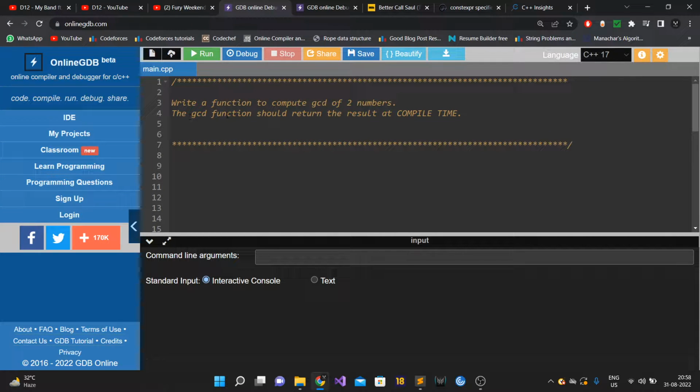But the constraint is that the GCD function should return the result at compile time. Again, it should return the result at compile time. It's not runtime, it's compile time. Now you might be wondering, how can a program generate a result at compile time? Compile time basically consists of compiling the source code and generating object files, linking a bunch of object files together with the library object files, and then finally creating an executable. That executable has machine instructions, instructions which are read by the machine. And when that executable is run, that is the moment when your programs or functions run and generate results.